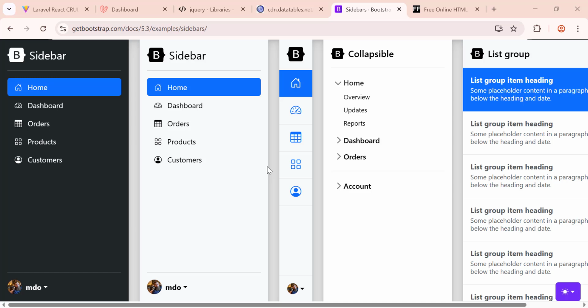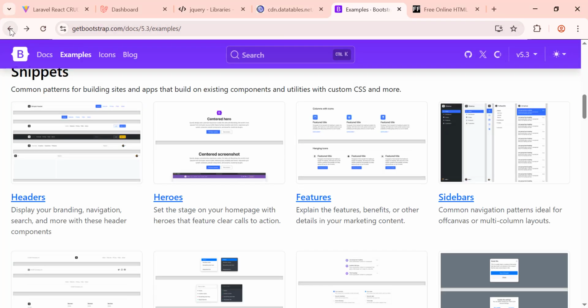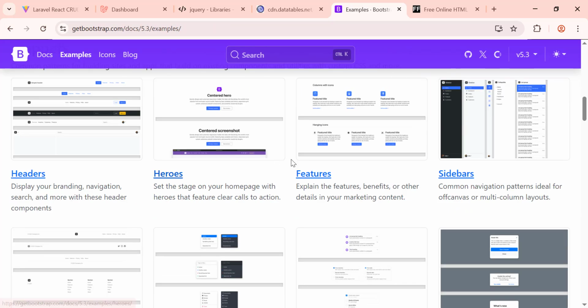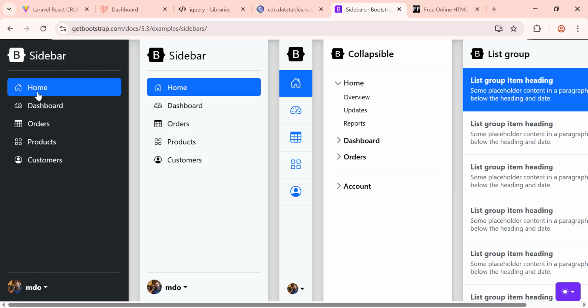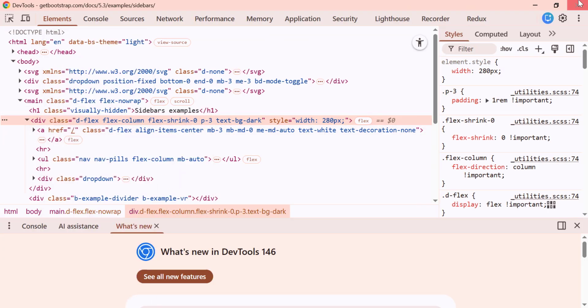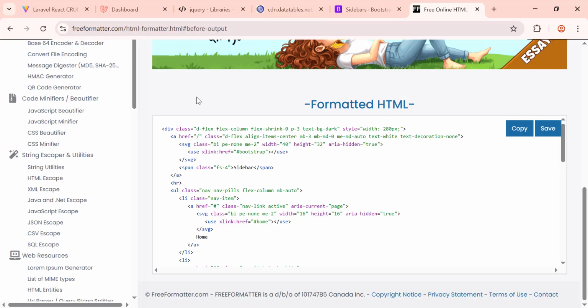So let's add our sidebar. You can go to Bootstrap, and here you have examples and we have sidebar. Inside the Bootstrap website you have examples and you have sidebars, and let's add the sidebar that we have here. So you need to inspect the elements and copy the elements like this.